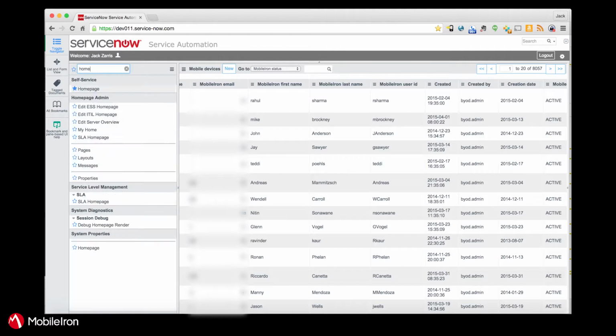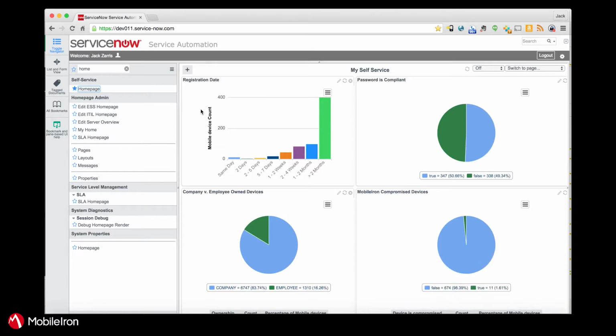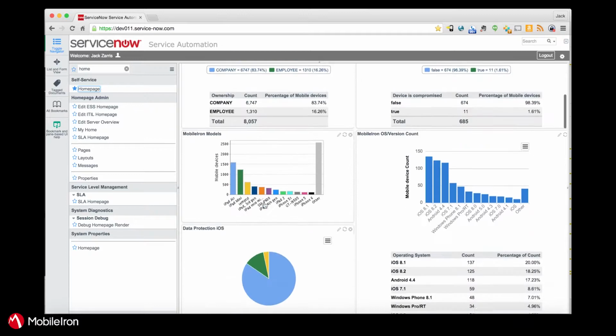Here I have a breakdown of devices that have registered over time: today, 2 days ago, a month ago, so I can see the pace of devices registering within my system. I can see security information at a glance, which devices have a password that is compliant or not compliant, corporate versus employee-owned devices, compromised versus non-compromised, meaning jailbroken or rooted.